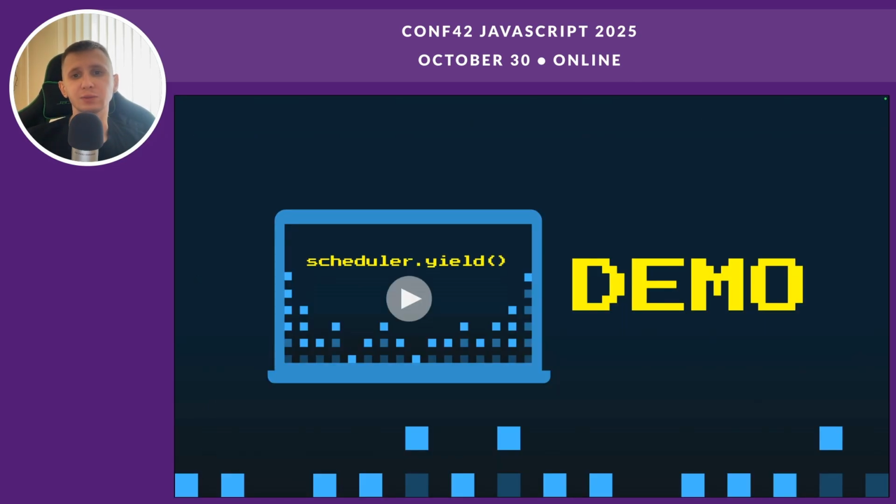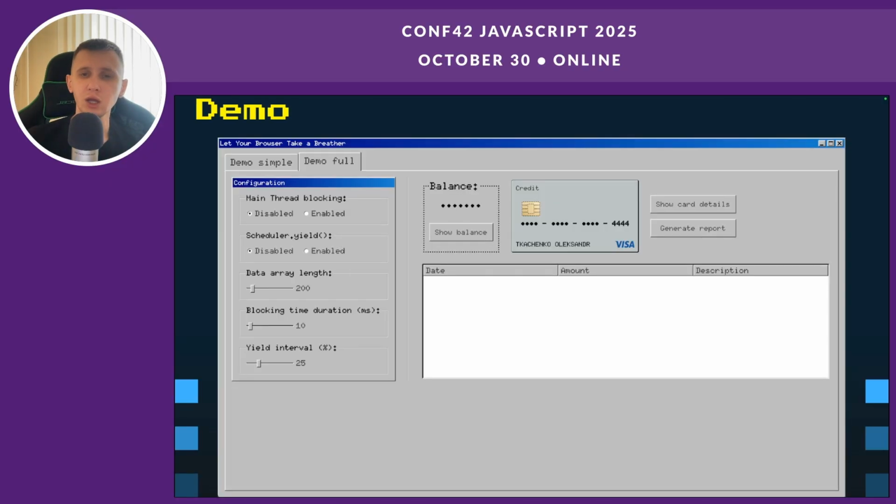Now that we have explored the theory, let's move on to the practice and look at a real working demo. This is a simulated banking application. Of course, it's fictional and simplified, but it captures just enough of the real-world complexity to help us understand how blocking the main thread affects interactivity and how Scheduler.yield can help. Here's what the user sees in the interface.